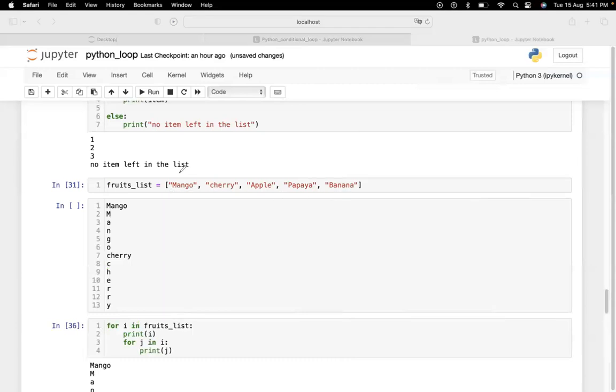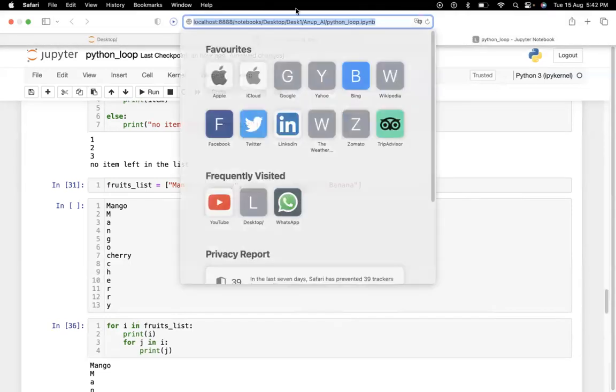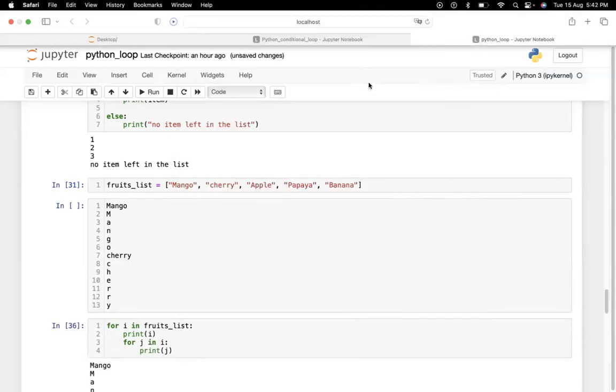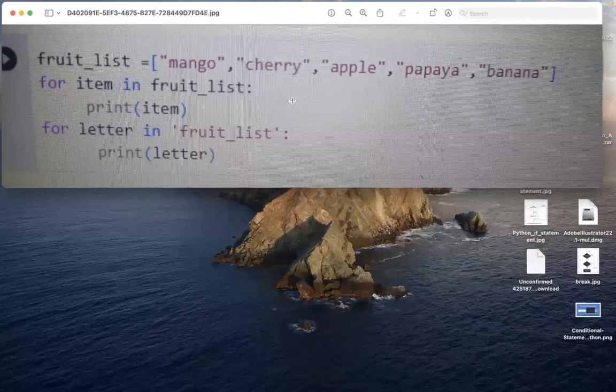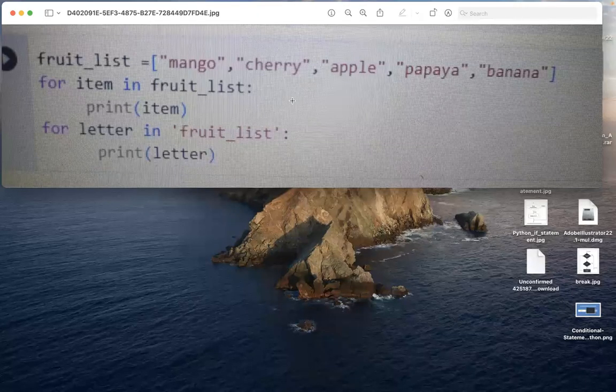Have you placed this in this order? So what is the output that you are getting? Mango, cherry, apple, papaya, banana, then fruit underscore list, in a single letter manner. I don't know why. What's wrong? Let me check. Mango, cherry, apple, papaya, banana. Correct. For item in fruit underscore list.